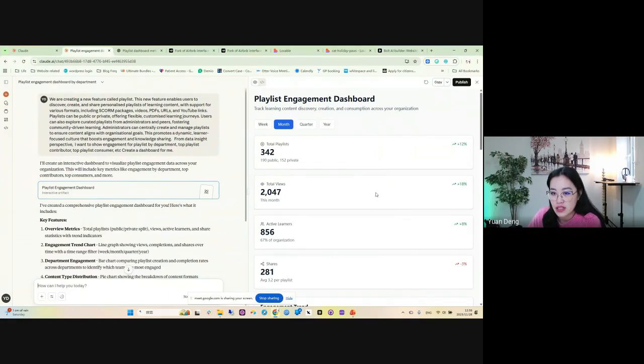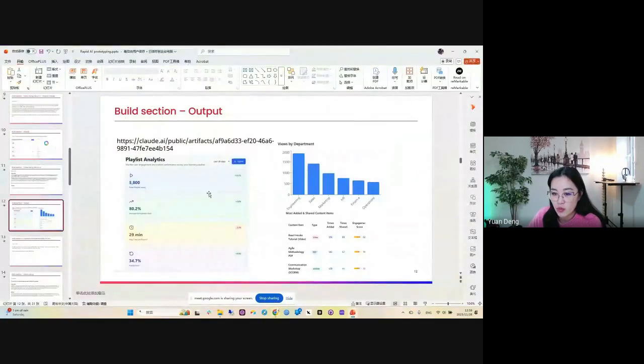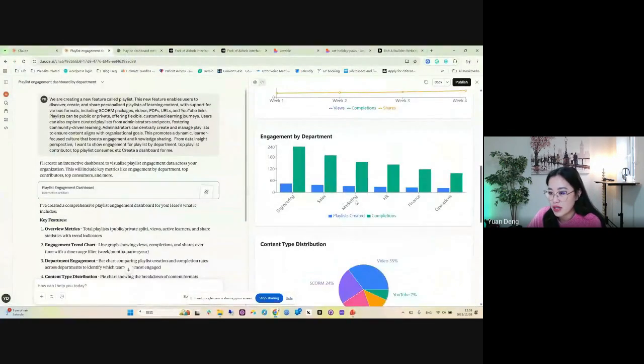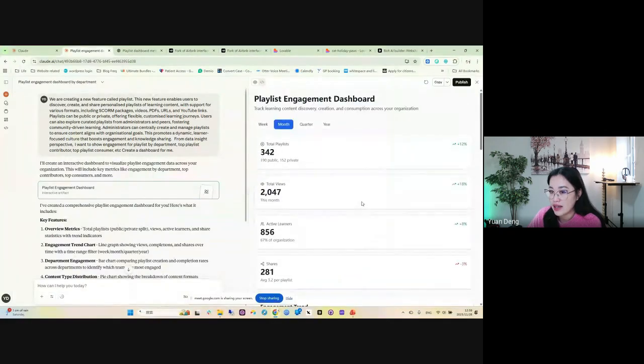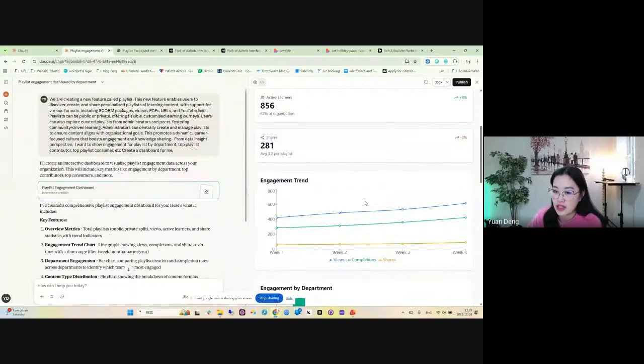Okay, so you can see it's finished, it's thinking now, and it's giving me playlist created, playlist completion. So great, right? These are the things that you can see, and again, this is very different from what I showed you here before. And that's mainly because every time you give AI a prompt, it will think from the beginning and it can create a slightly different answer every single time.